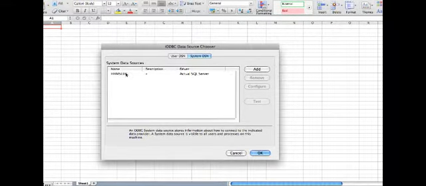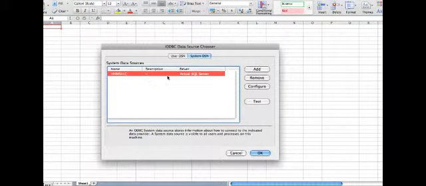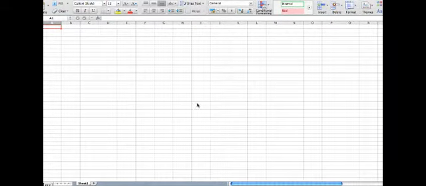see that DSN that I created already that points to Tech Pro? If I click OK, from my house, it's not going to work, because once again, I can't get to Tech Pro from my house. But within Dr. Sam's offices, it will work. But I think I can pull up an Excel spreadsheet that has data in it.